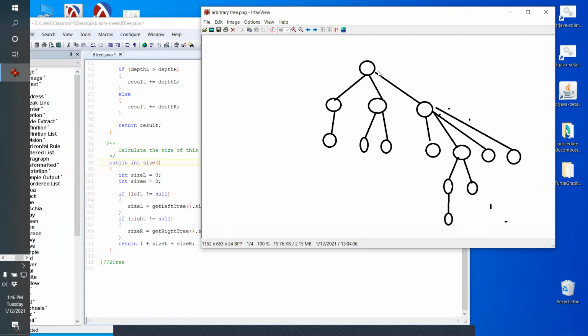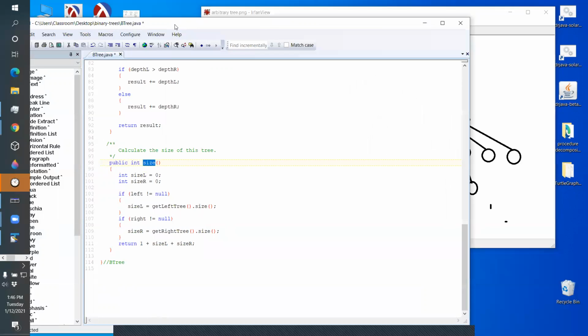See, the recursion. The size of this tree is 1 for that node, plus size of this guy, size of that guy, size of that guy. So over here, size, well, you need the size of the left tree and the size of the right tree, and you add them up together. Okay, recursion. All right, so we ran out of time.